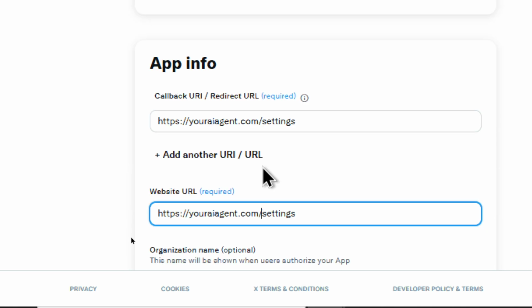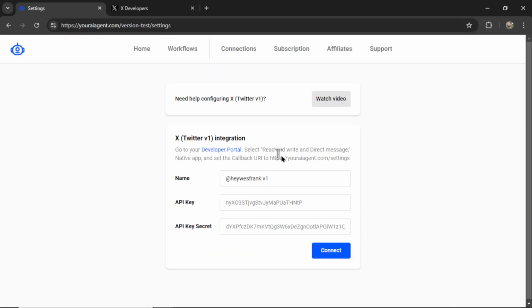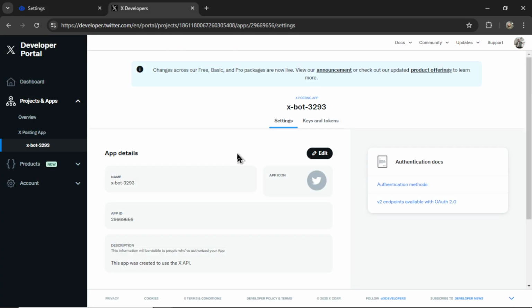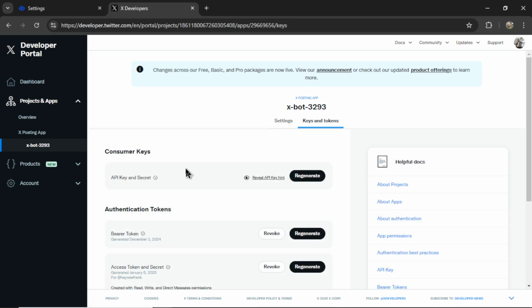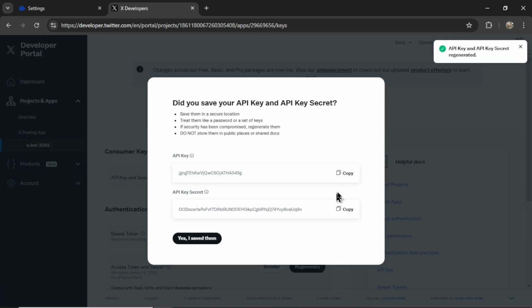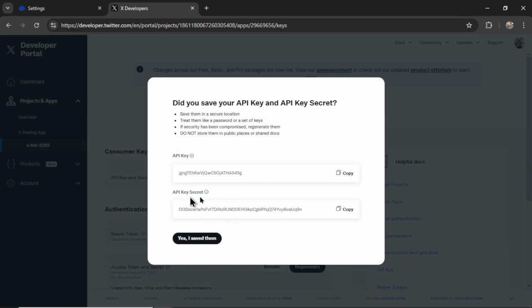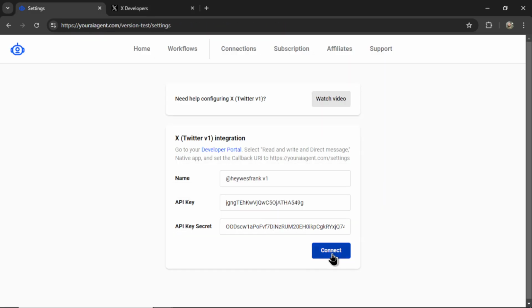And the callback URI needs to be youraiagent.com/settings. And you can put the same for the website URL. If you don't want to type it in, I show it right here. You can copy this URL and paste it in. Once that's been saved, go to keys and tokens. And under consumer keys, you're going to click either to generate or regenerate. We need to grab this API key, paste it in, and then this API key secret, copy it, paste it in here. Now click connect.